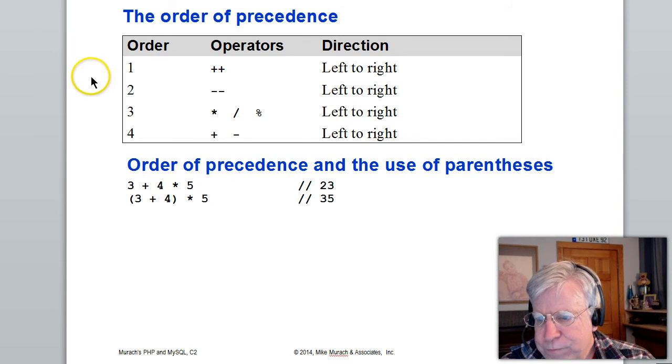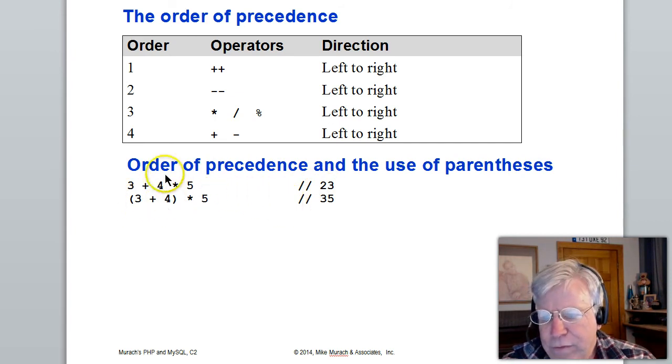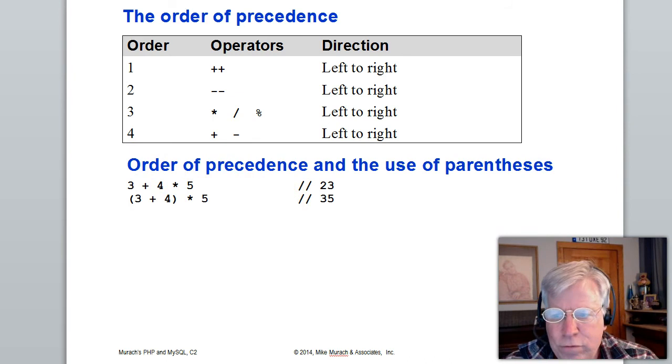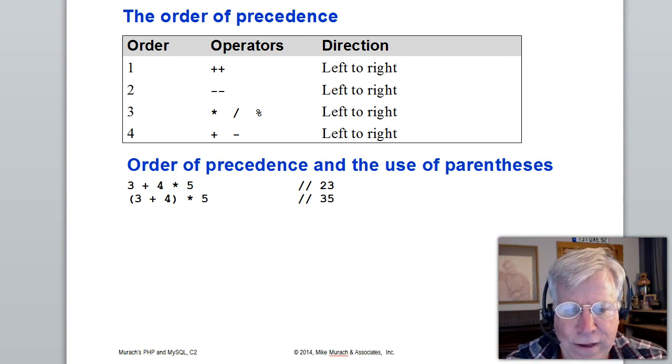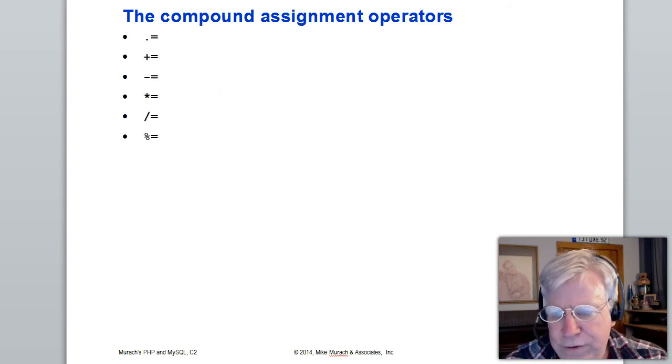So order of precedence always needs to be considered here. Notice that 3 plus 4 times 5 here is equal to 23, while (3 plus 4) times 5 is equal to 35. So when you're doing your programming, make sure you're sensitive to the arithmetic order of precedence.